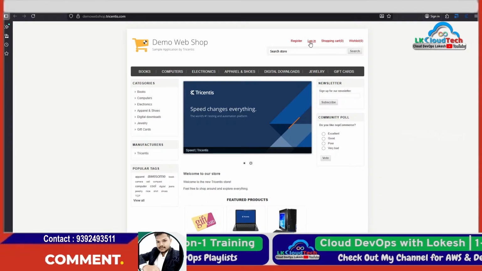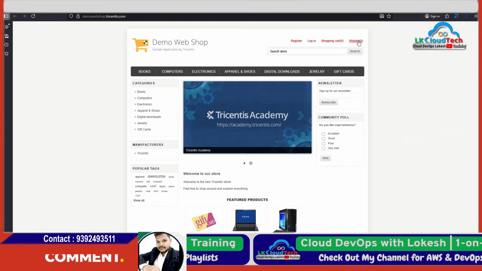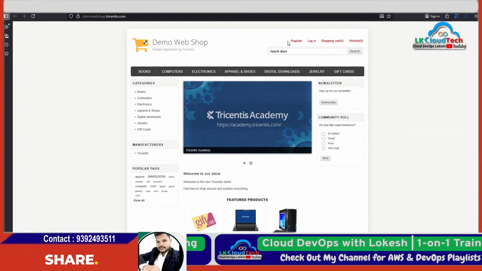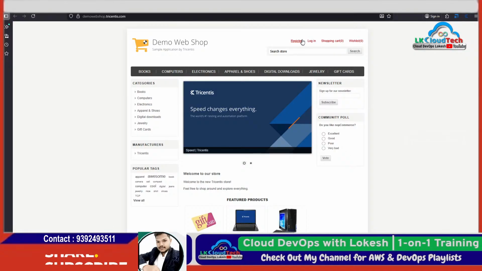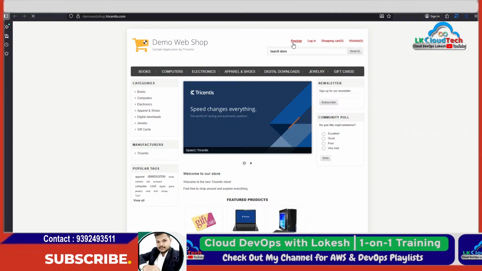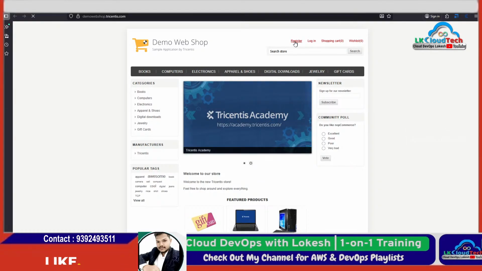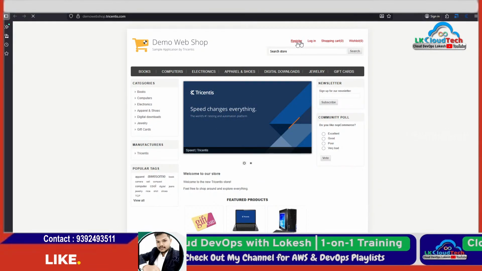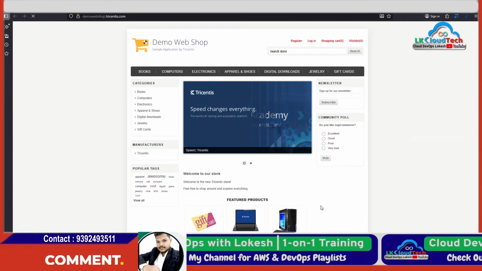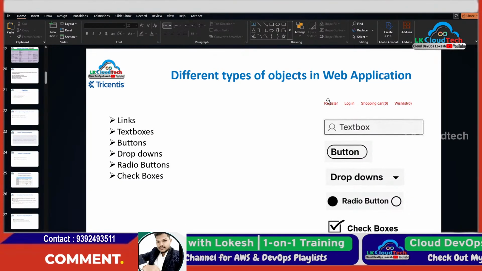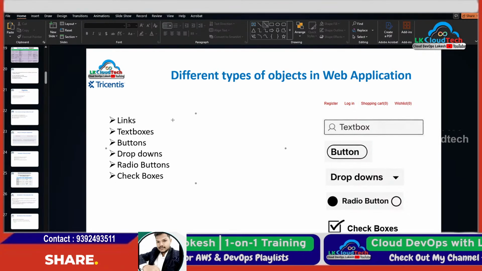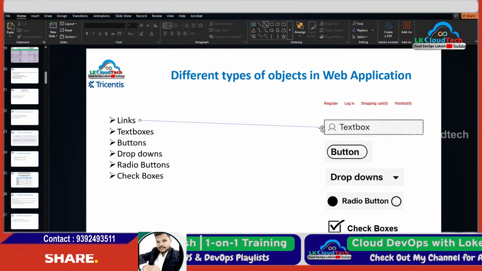This register, login, shopping cart, wish list, all those. If you see such components, simply controls, this is called a hyperlink. If you click on it, automatically it will redirect to another page. Clear? This is called hyperlink. It is loading because my system is a bit slow. So this is called a hyperlink. Clear? These are all links.